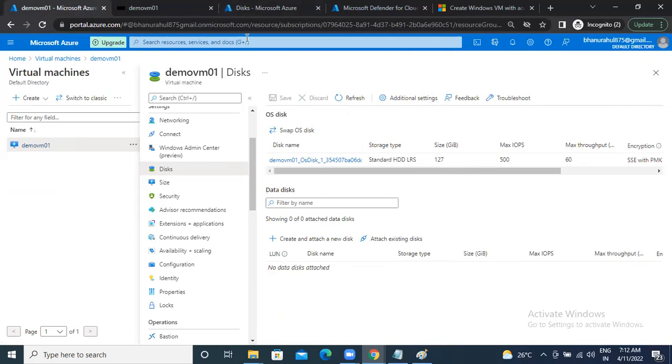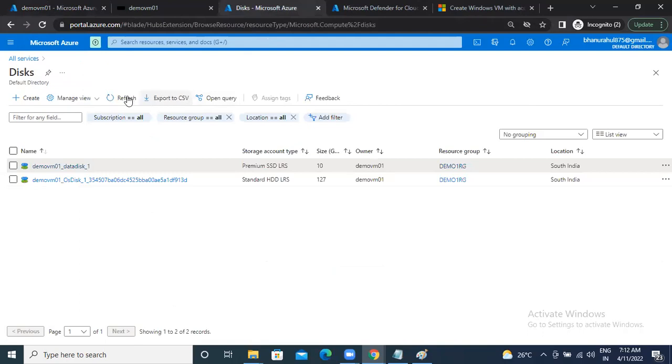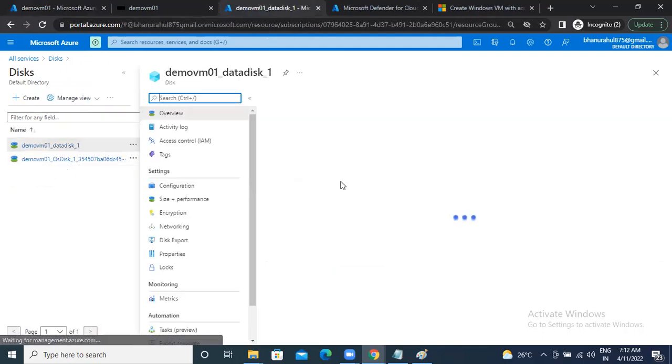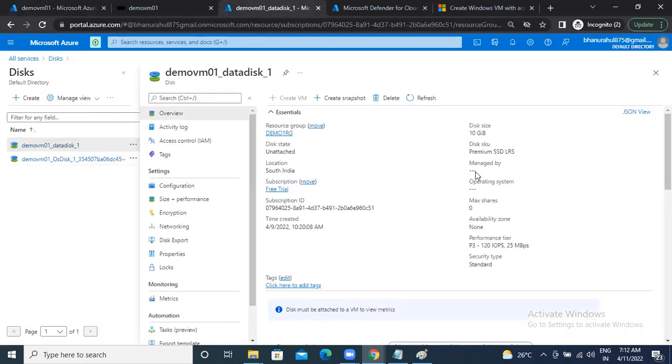It's removed from this disk. Data disk two is also removed, and you can go for this now. You can refresh now. There is no one managing this disk now. Click on that disk. You can see the managed by is removed, and the disk state is now showing unattached. So this disk is not attached to any VM. This kind of disk only you can delete. If it is attached to any resource, then you can't delete it. If you want to delete this disk also, then you can delete it.